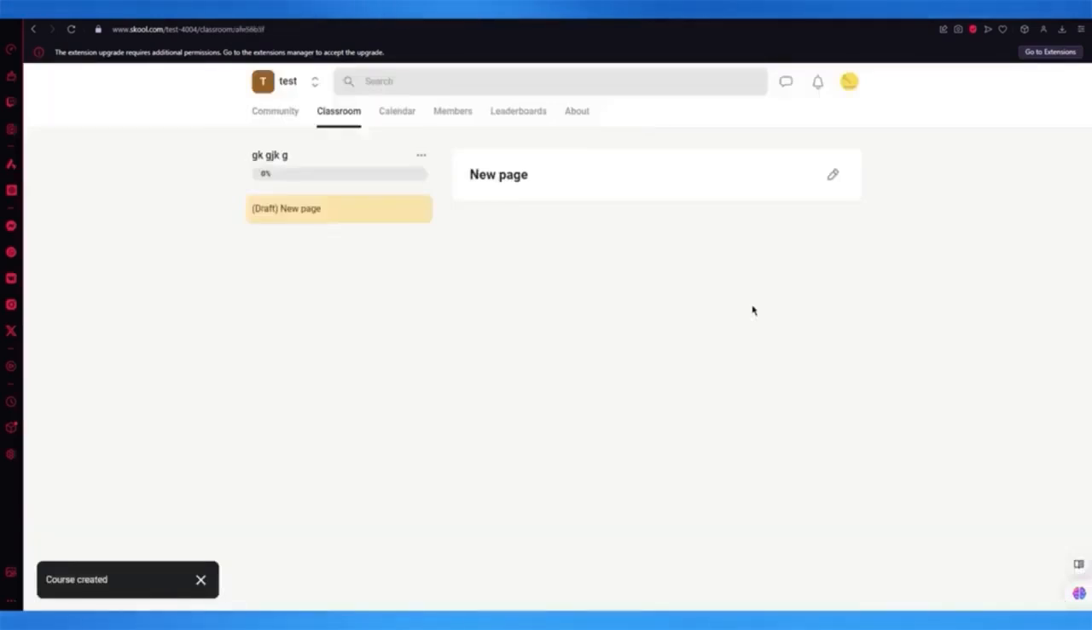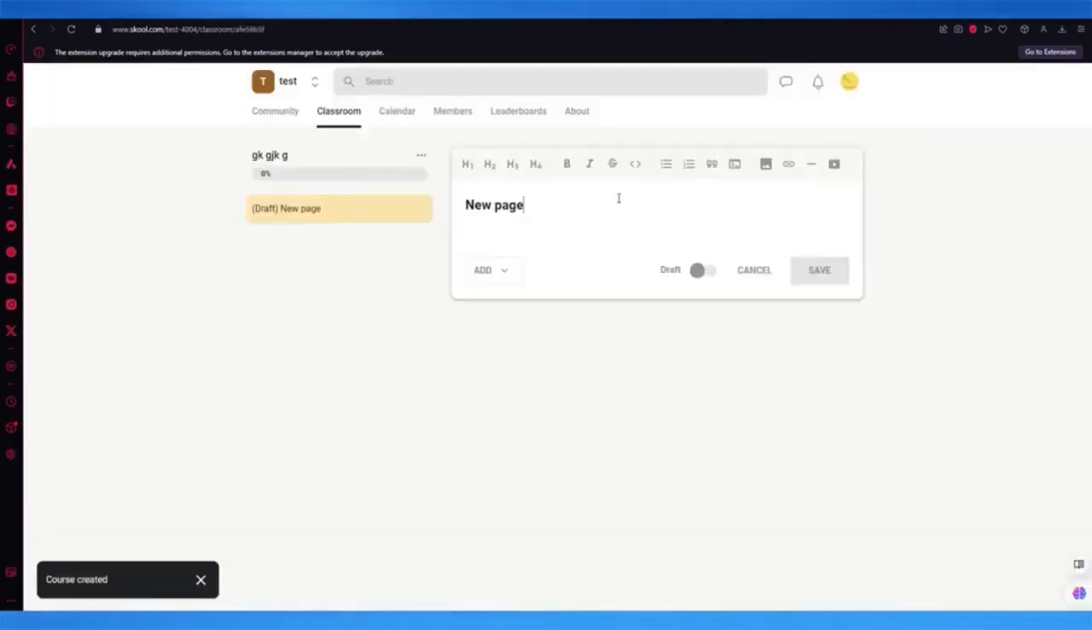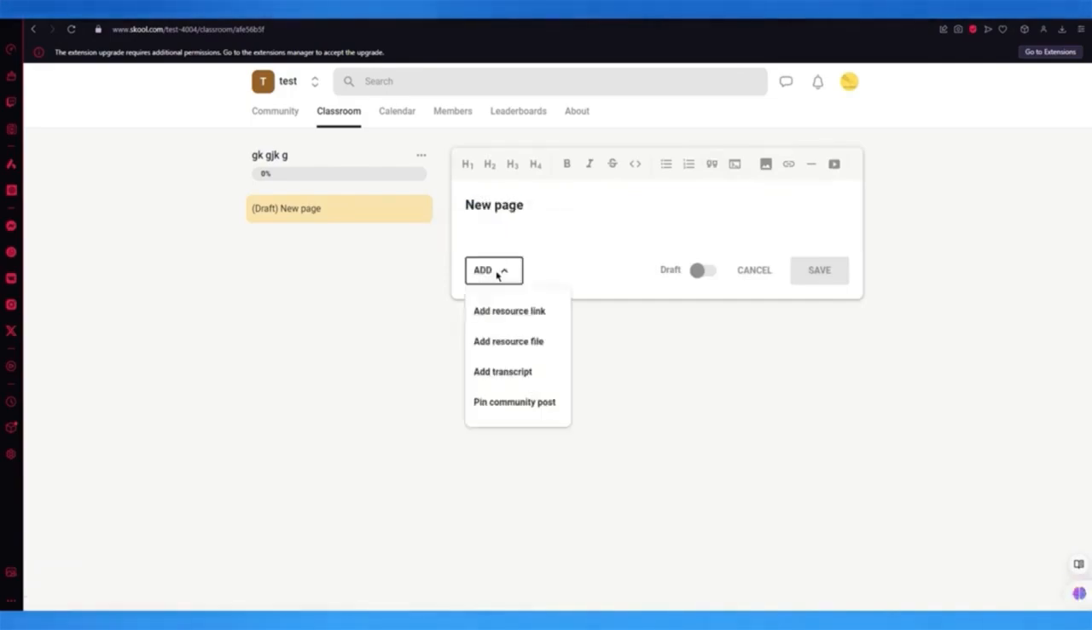Now, once we click on add, it's going to bring us to a new page. So I'm going to open up this new page, and now you can go ahead and start creating funnels over here. The funnels can be created in different ways and methods. Let's say I'm going to go ahead and add some type of resource link or resource file, which could be a funnel. And you can create funnels through different ways.